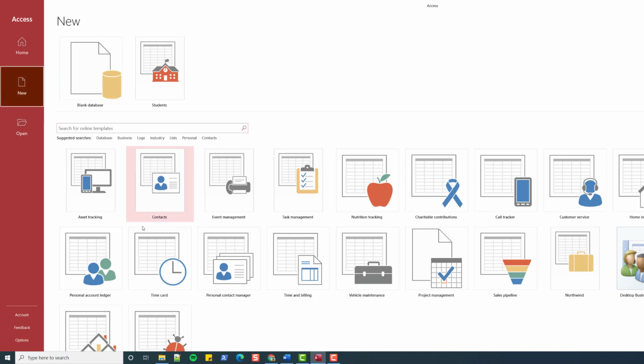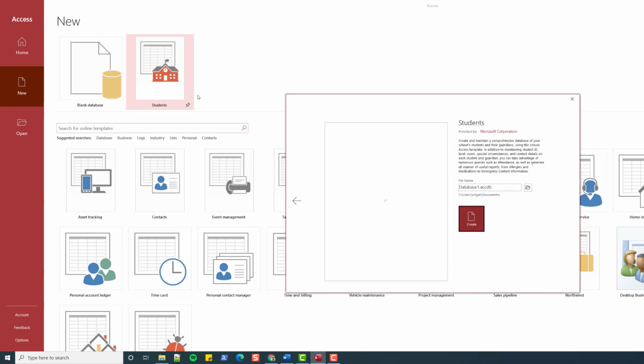Then you could find different templates that are available for you to use for free. So what you're gonna do is just identify any template here that is related to what you would like to build. For example, if you would like to create a database for your students, we have that template already and you could use it. So just select students, and then the first thing you need to do is create a file name for that.